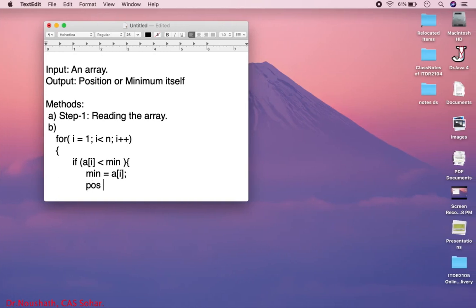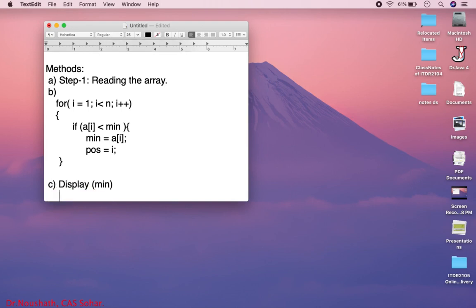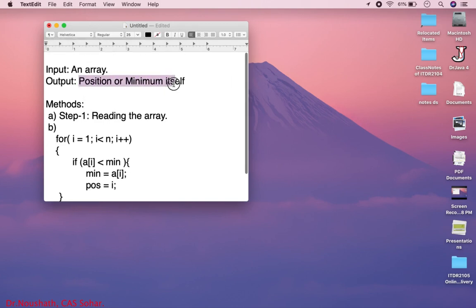Position is going to be updated to I, and here you can output, or you can simply say display the value of minimum, and also you can display the value of position. This will output the actual output which we are trying to compute through this algorithm.